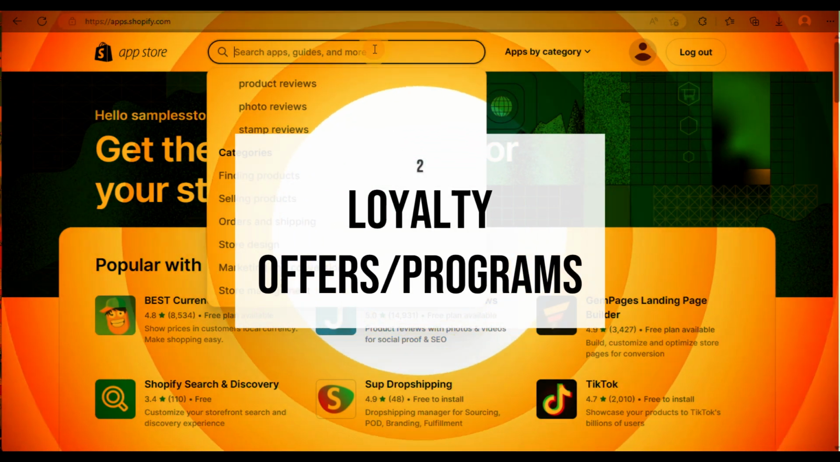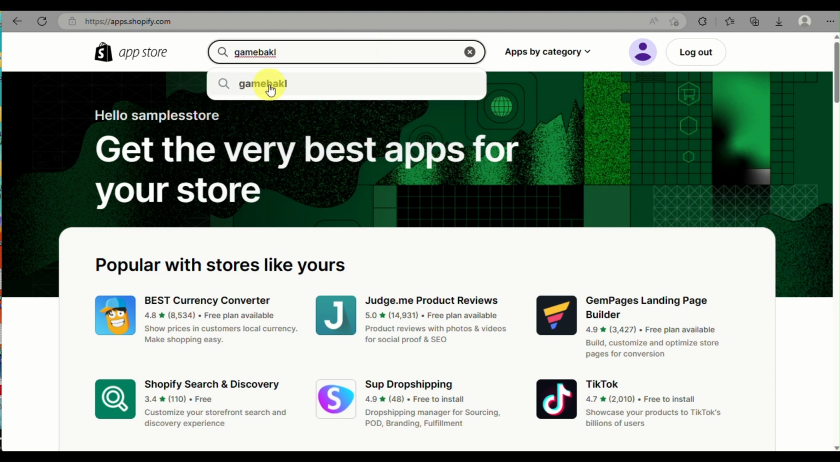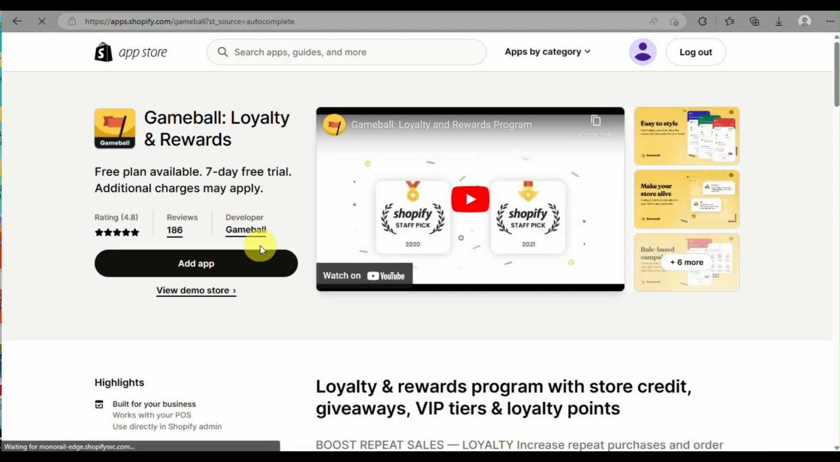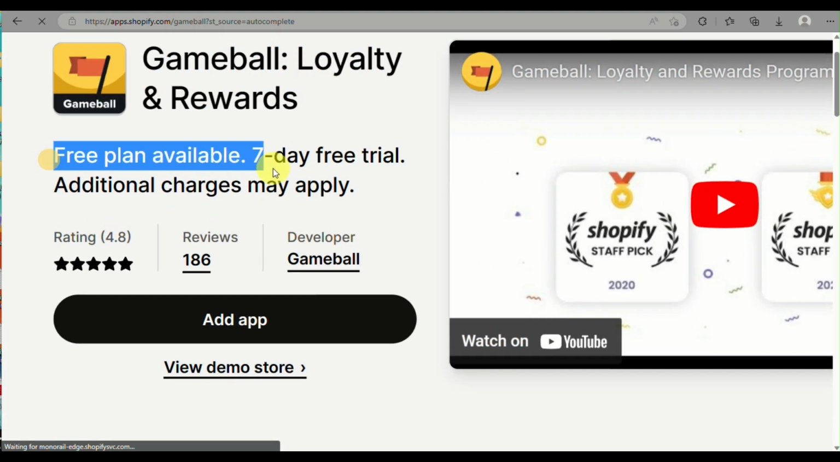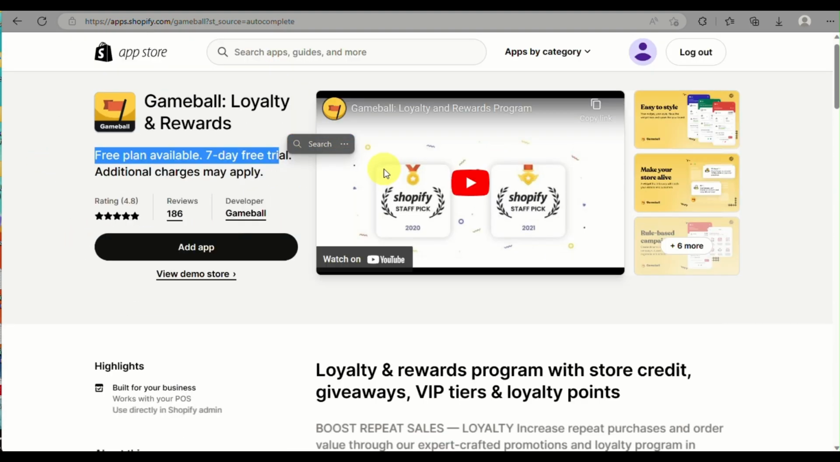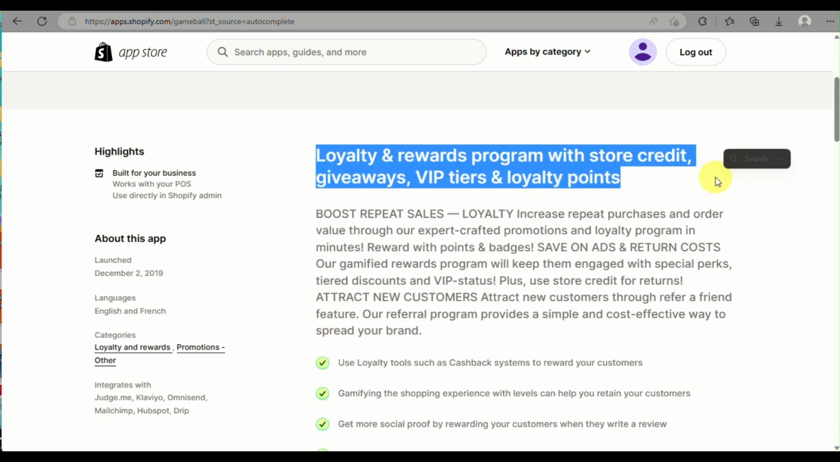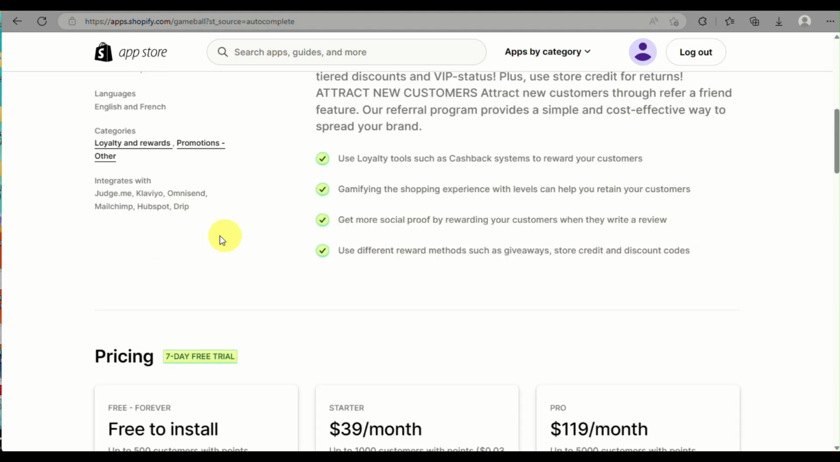The second application here is about loyalty offers and programs. This application is named Gameball, which is an important tool for businesses to keep customers coming back. By offering rewards for loyalty, businesses can encourage customers to stick with them rather than taking their business elsewhere. This offers store credit, giveaways, VIP tiers, and loyalty points.